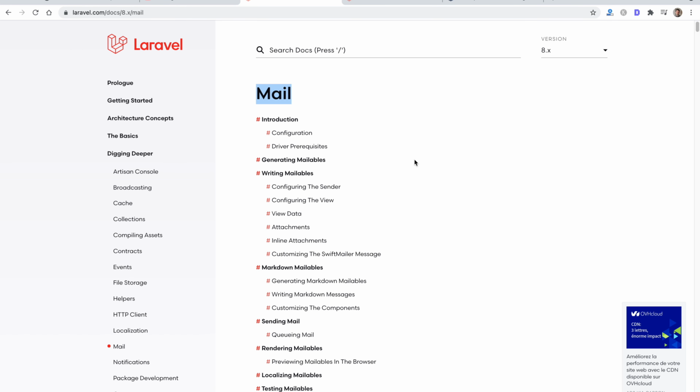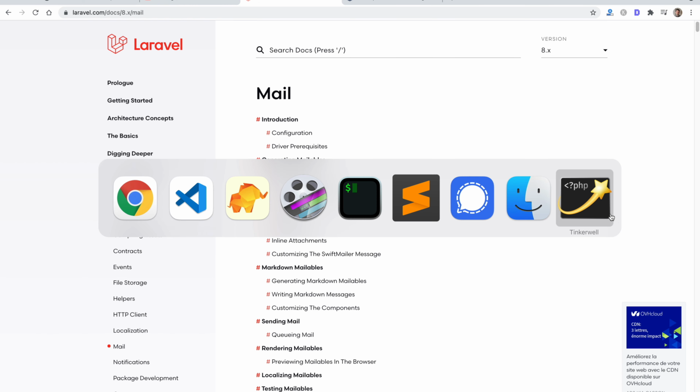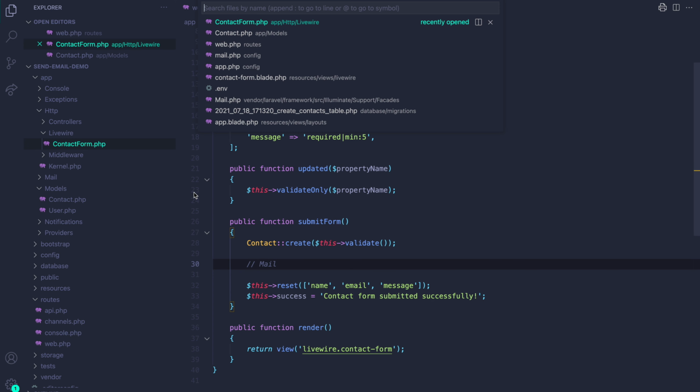In our case, we don't really have users or any kind of model to send to. We just want to send the submissions to an admin email. So what I'm going to do is just show you how to queue actual mailables. So let's go into our mail config.